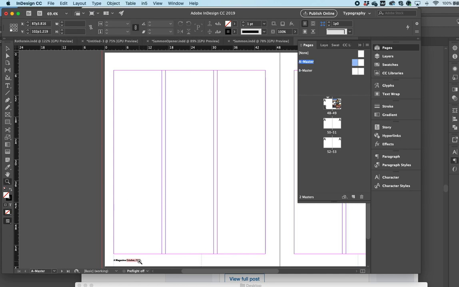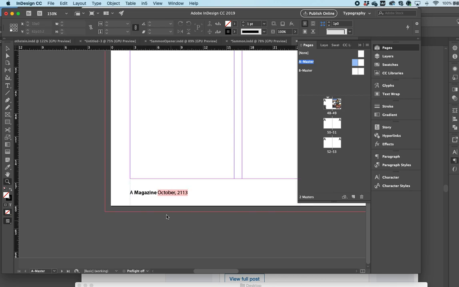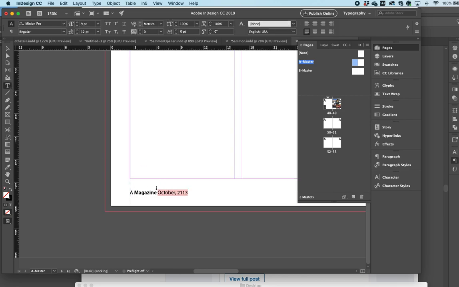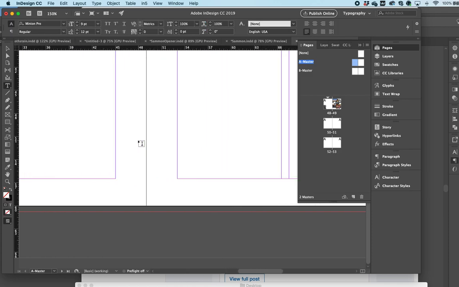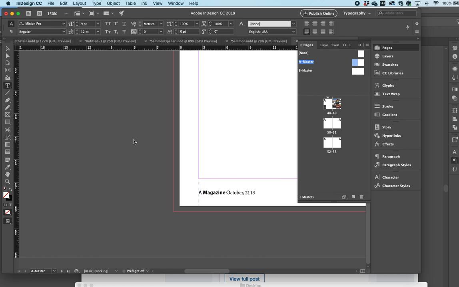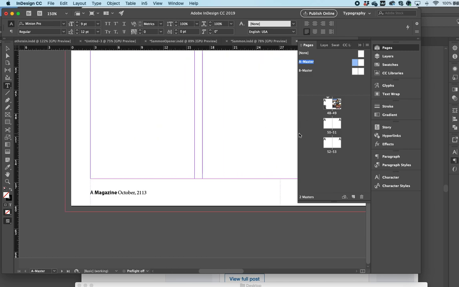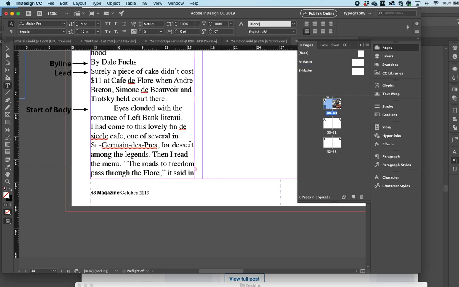And let's zoom in on that folio. And I am just going to change it to Union Pro, let's just make it regular. I don't need to do that for the other side because that's just a number. So all of this you have control over.